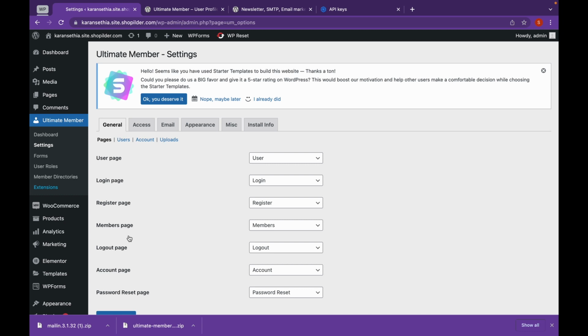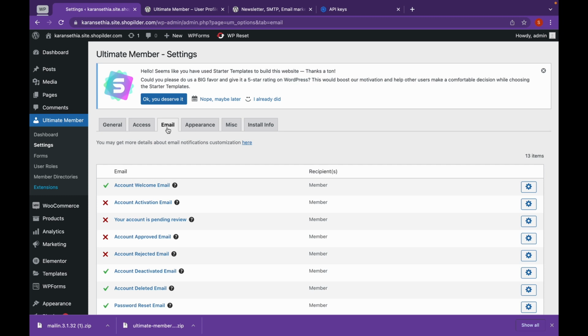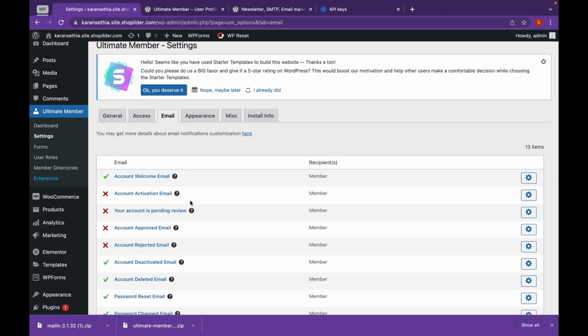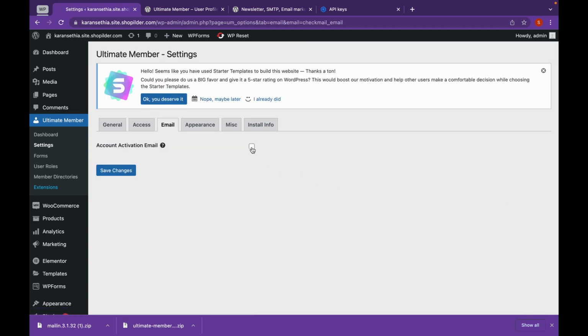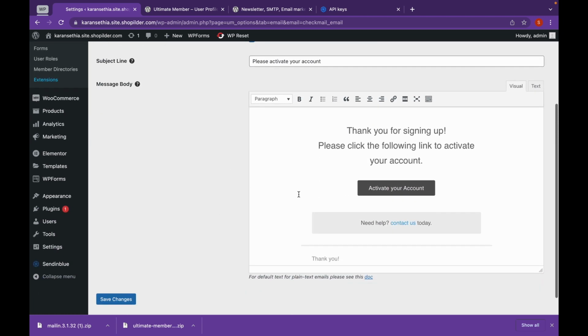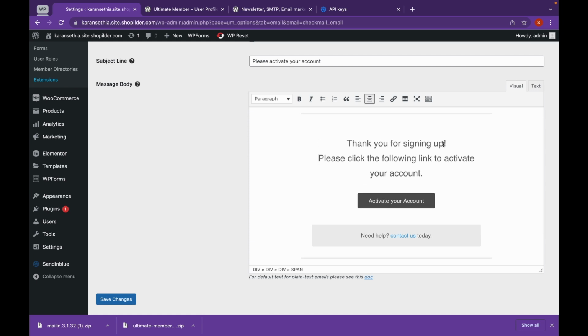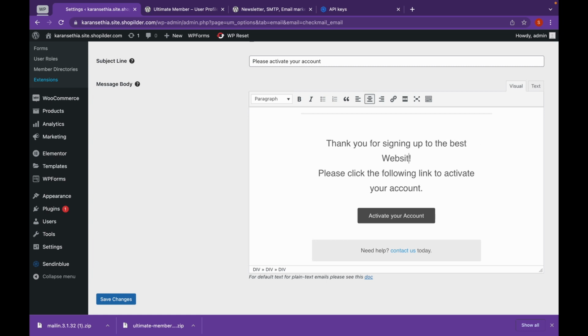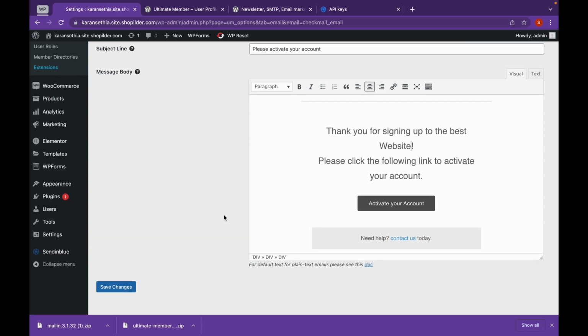Now once we've created our pages, click on Email and click on this Account Activation Email. Click on its Settings. Check mark this box, and as you can see, we can edit our email. And save changes.